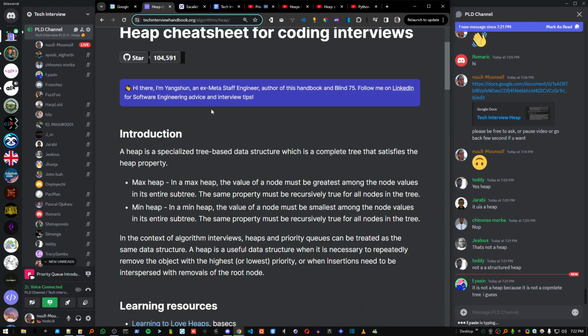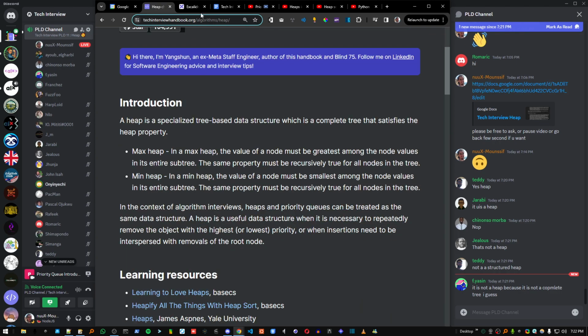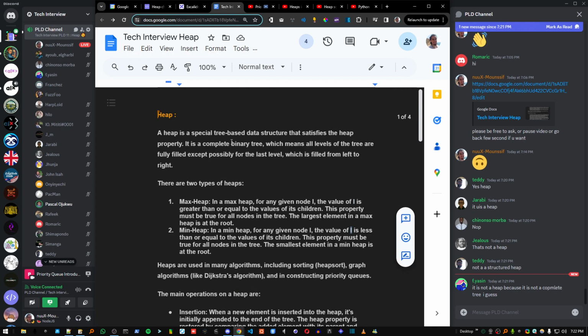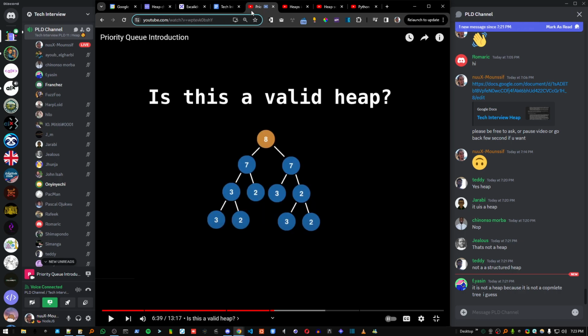Can you see my screen? Yes, boss. Okay, a heap is a special tree-based data structure that satisfies the heap property. Okay, we need to know what is the heap property. It is a complete binary tree, which means all levels of the tree are fully filled except possibly for the last level, which is filled from left to right. So for the last level, it's okay to not be fully filled. This one is not filled, this one is filled. Remember what it says there? It says it's filled from the left to the right.